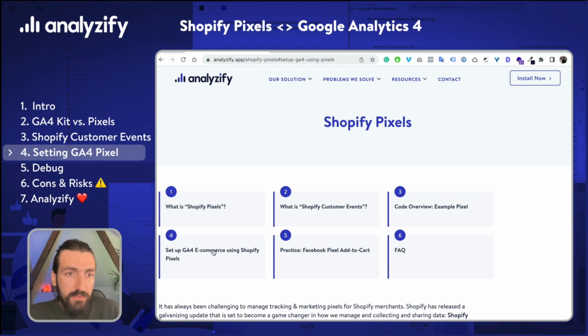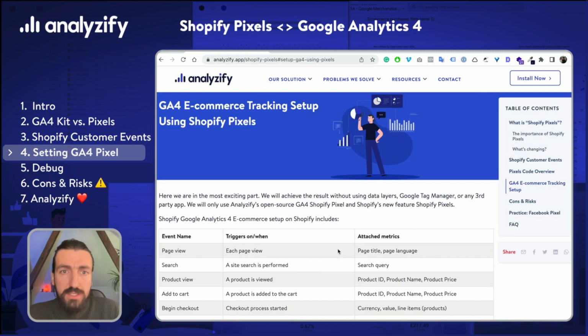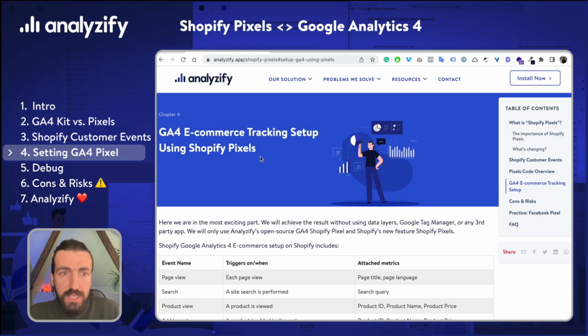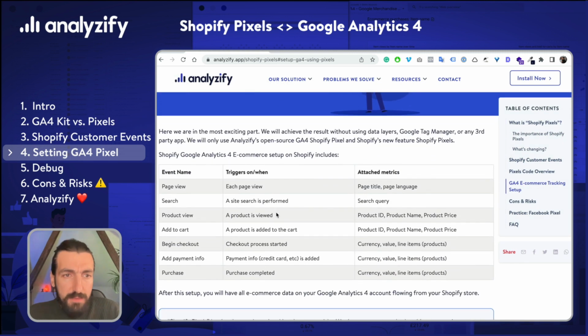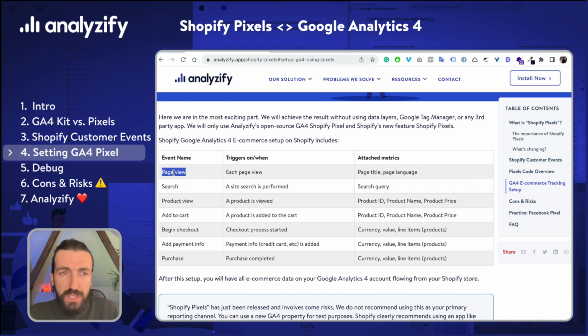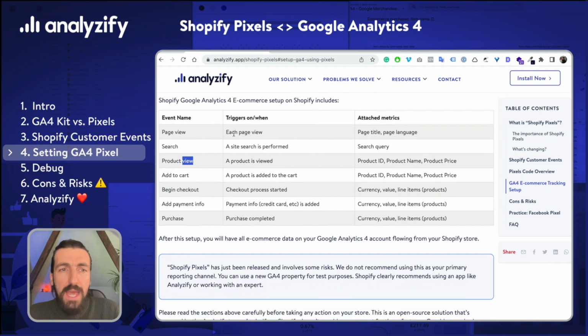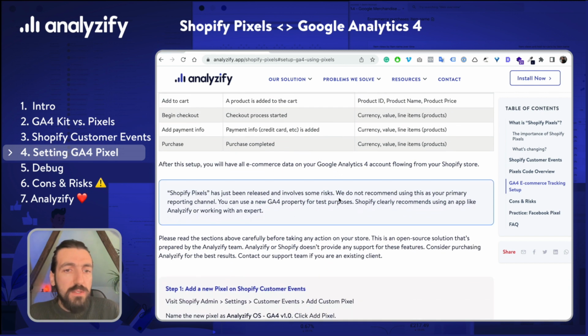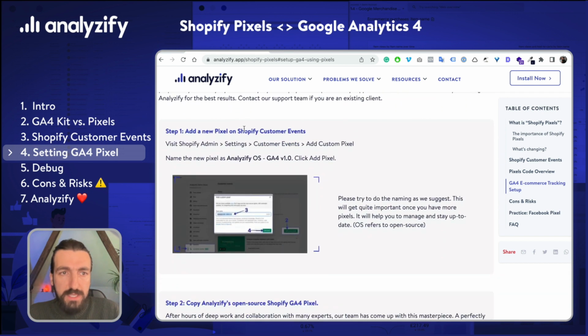But now we will use this section of the page, set up GA4 e-commerce tracking using Shopify Pixels. As I mentioned before, it will include page view, search event, product view, add to cart, begin checkout, add payment info, purchase, and all these events will have some metrics and dimensions attached to them. Product ID, product name, product price, currency, value, line items, etc. So let's just go down and see the steps.